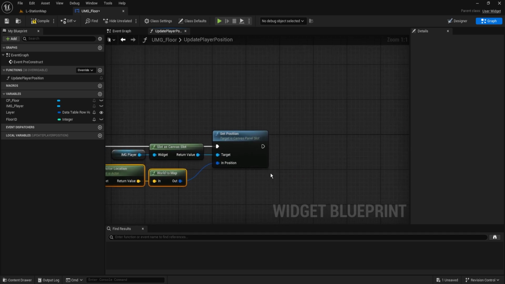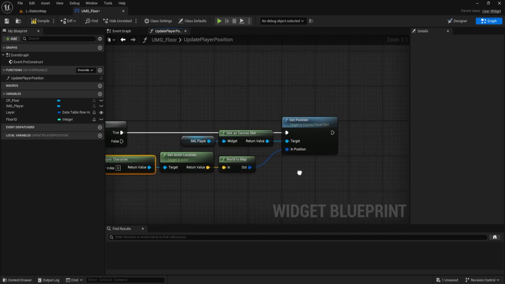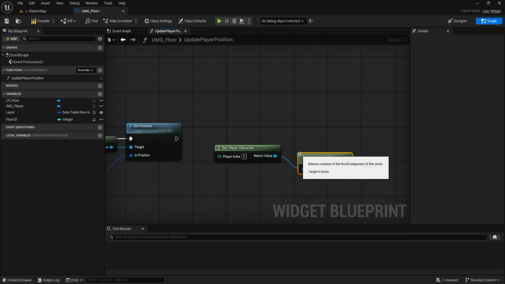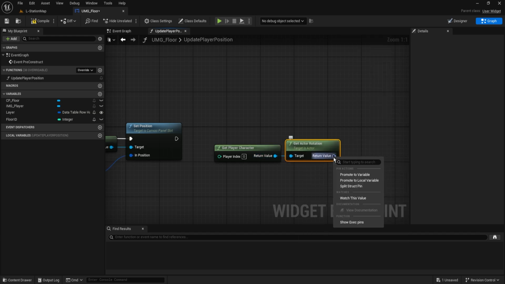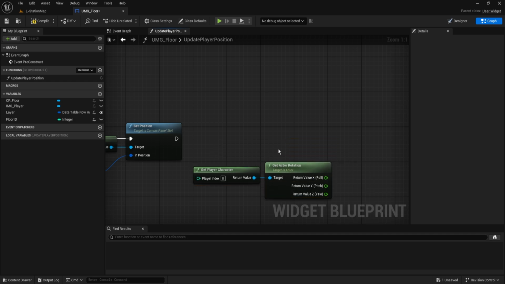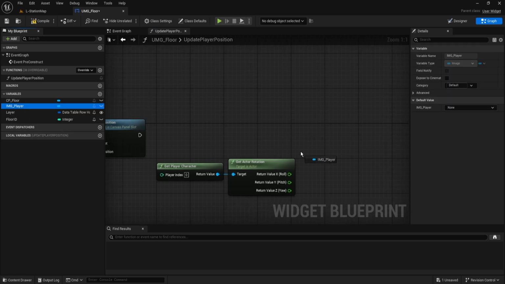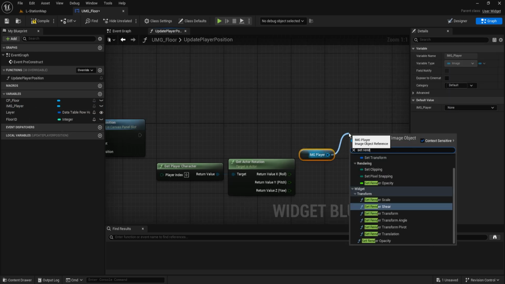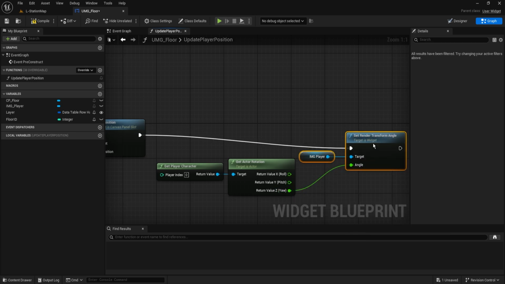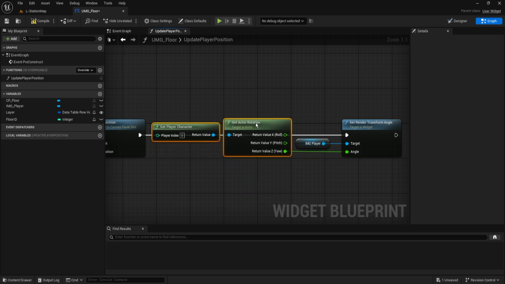Now, one extra thing we can do is rotation. And to do that, we want to get a reference to our player again. We're going to say get actor rotation. And all we want out of this is our Z, our yaw, because that's what's going to control where we're looking relative to top down. So get our player image, set its render angle, and plug in our yaw here. And now we have a character that will update on the map.